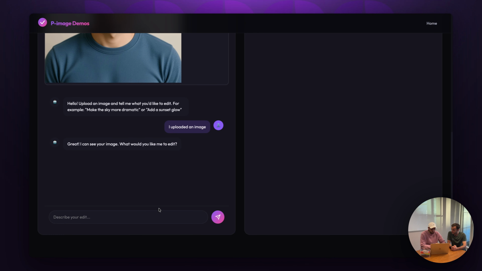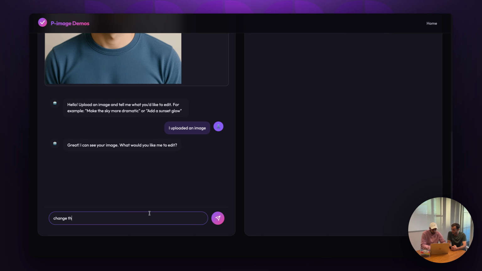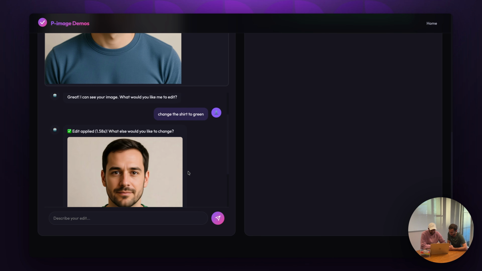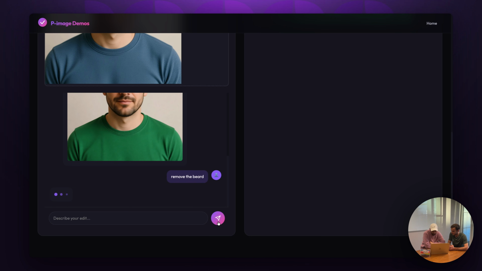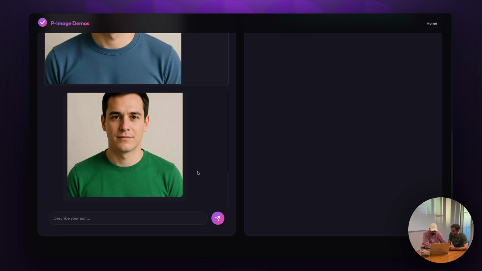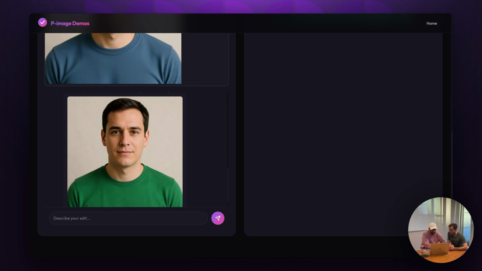Maybe first change the shirt like before. Change the shirt to green because we like green shirts. Yeah, thanks. Okay, green shirt. What else? You can remove the beard. Yes. So how do we prompt this? Remove the beard, I think. Yes, remove the beard could be straightforward. Remove the beard. See? Very cool.